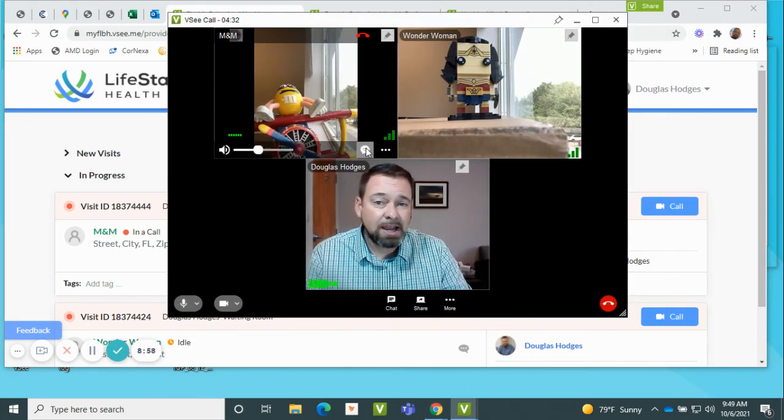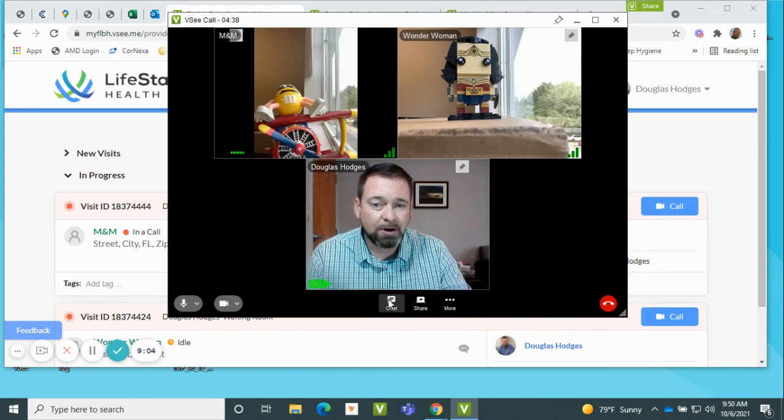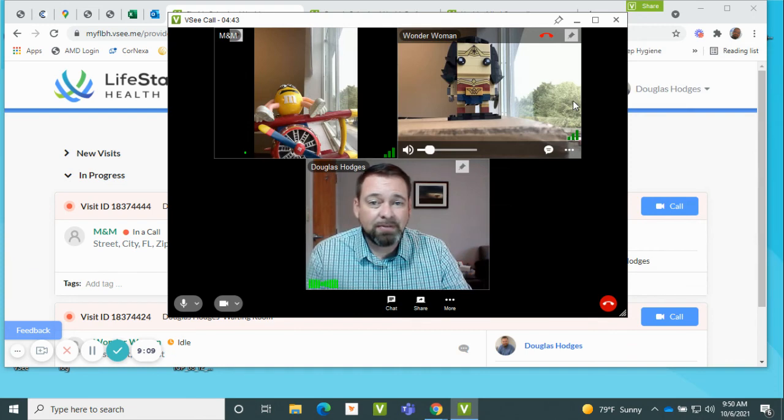If I do need to send a chat, especially in a group setting, I can hit this button and chat to that person individually, or I can hit this larger button and chat to the rest of the group. So, a couple of features of vSee.